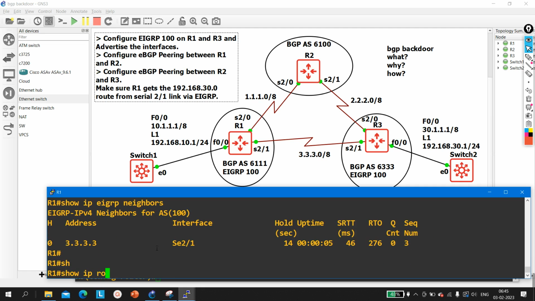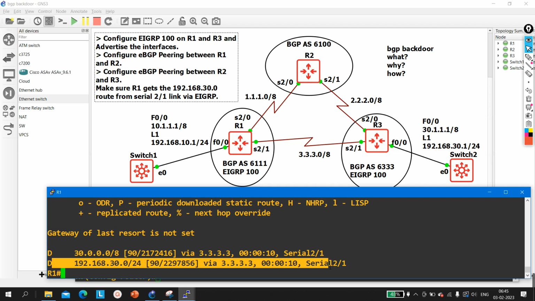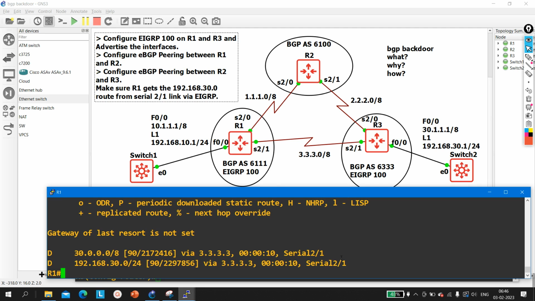Show ip route eigrp. So you can see router 1 has one route for this network via 3.3.3.3, that means via router number 3. Now I am going to configure BGP peering between router 1 and router 2, and router 2 and router 3. Then you will see this router will install this prefix via 1.1.1.2.